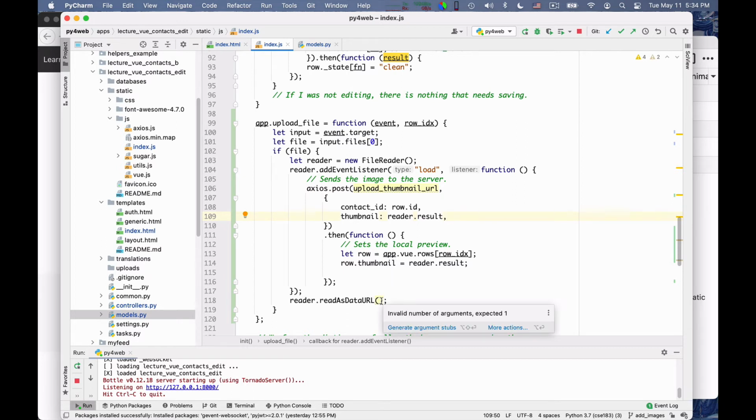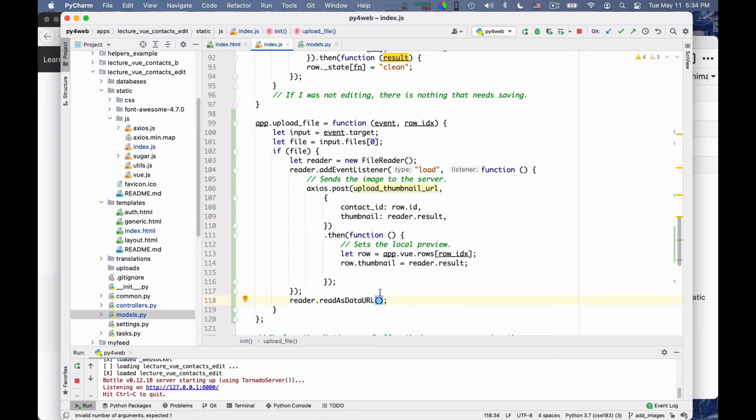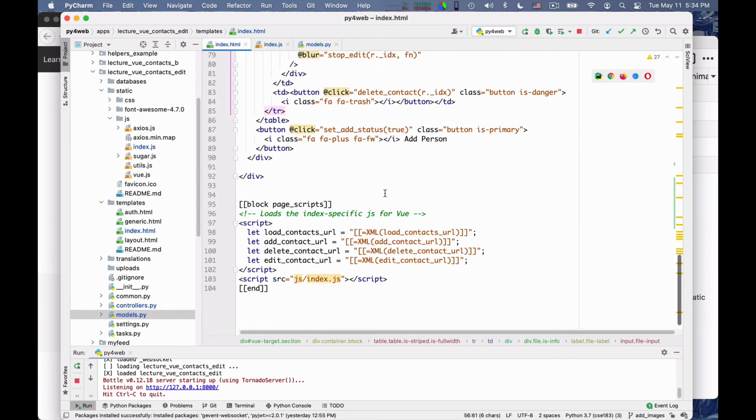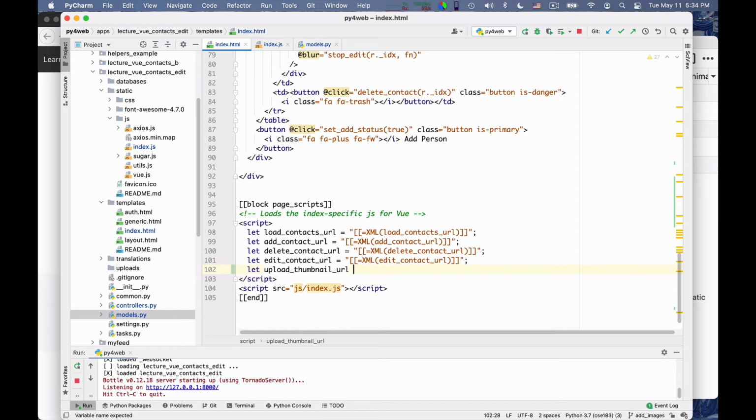I don't know why it's complaining about that. Oh yeah, it's complaining because the file is missing, so file. Okay, I need to define this upload thumbnail URL, which I don't have so far. I have other URLs, but not that one. So let me add it here. Let this is equal to, so in again XML of this. Okay.